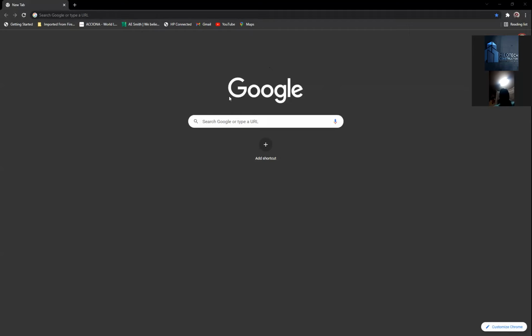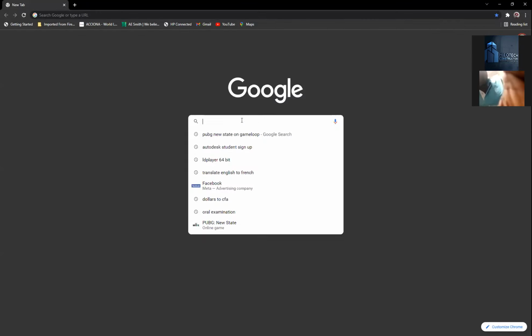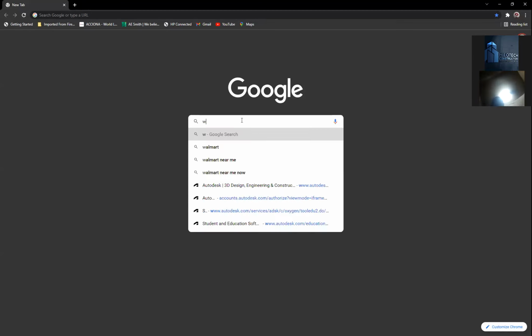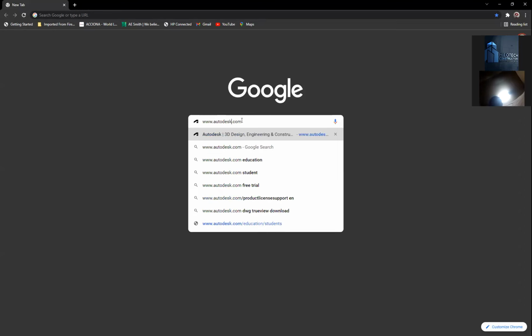Okay, so the first thing you want to do is search. You come to your taskbar here and you search for www.autodex.com. I think it's Autodex, like that.